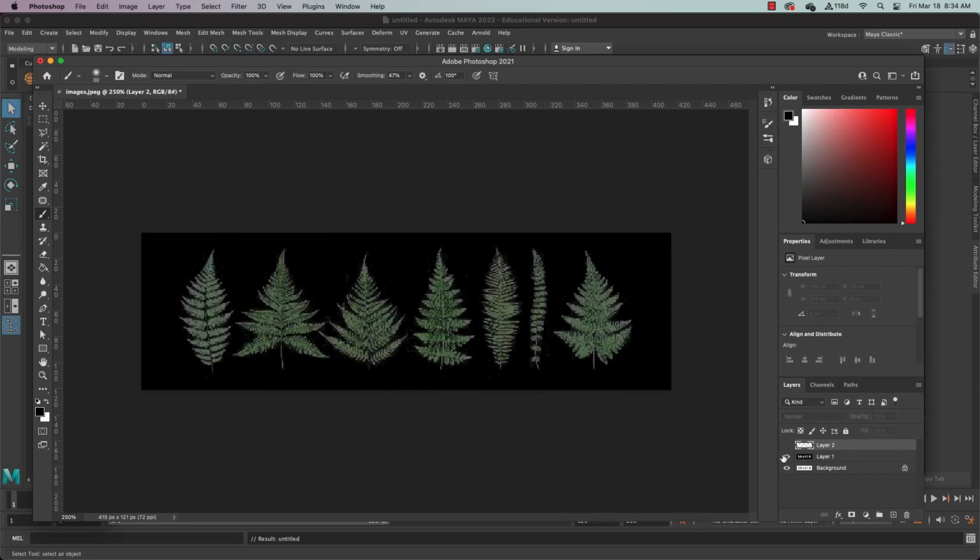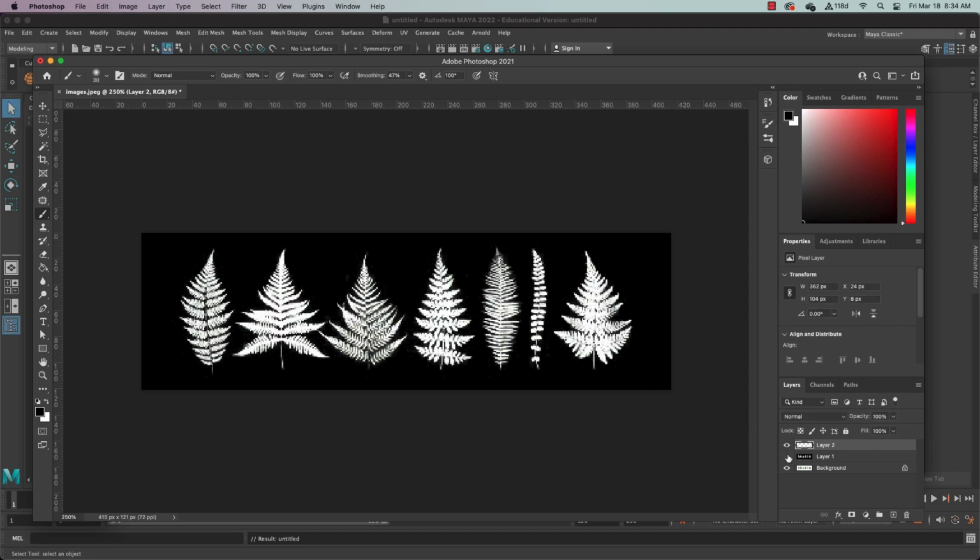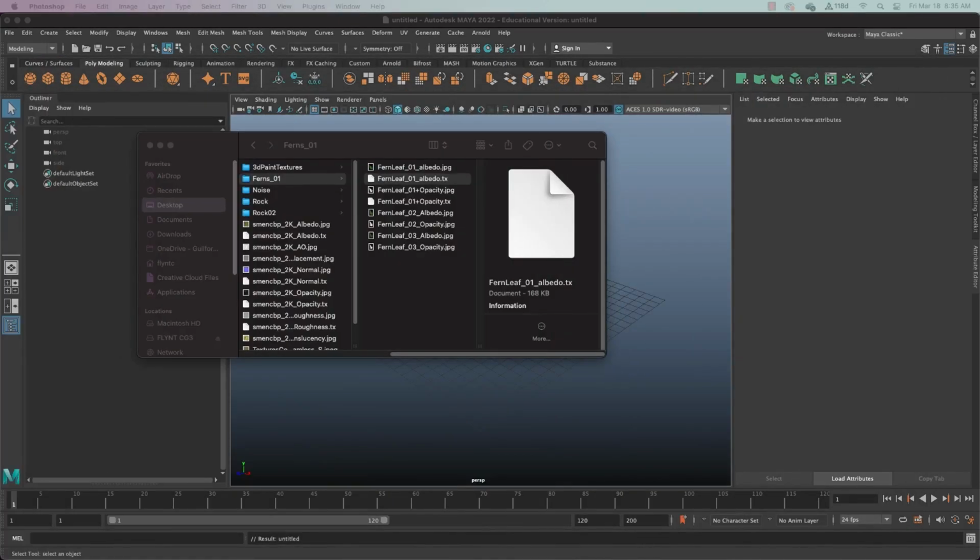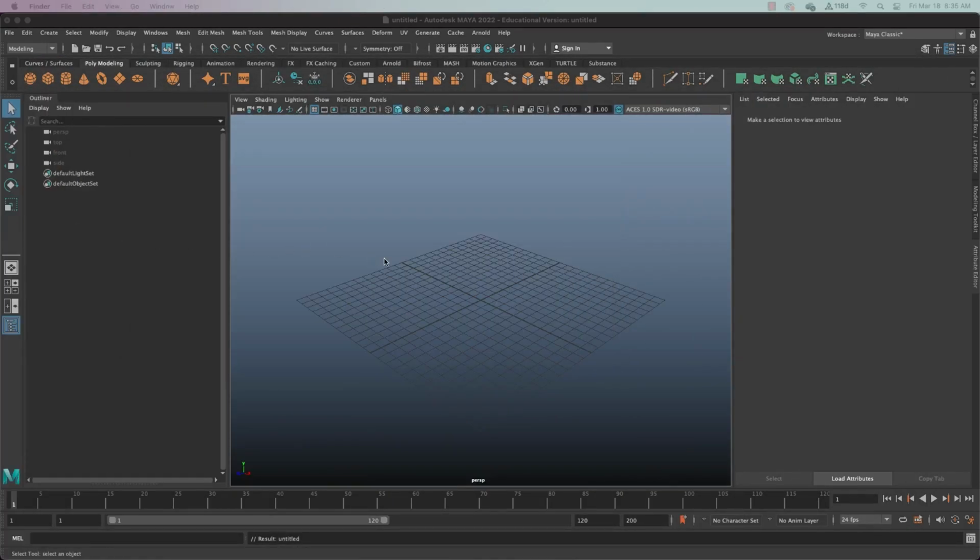If you turn this layer off, you have your albedo map. You would export each one of these out, turning off the layers as appropriate. Then you would have what you need to create a low poly plant. Of course, I encourage you to give this a try if you want. So let's go ahead and create this fern.